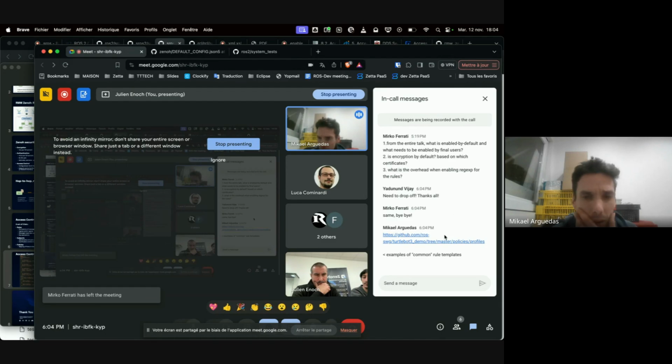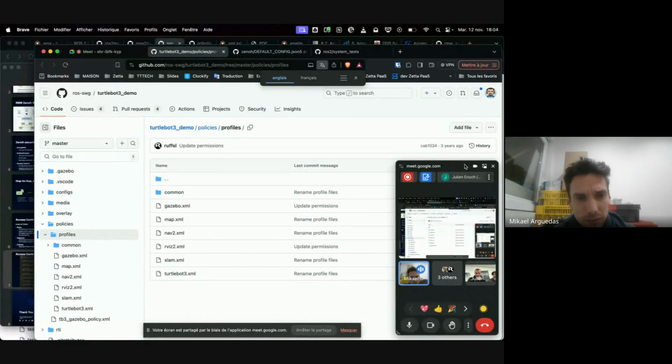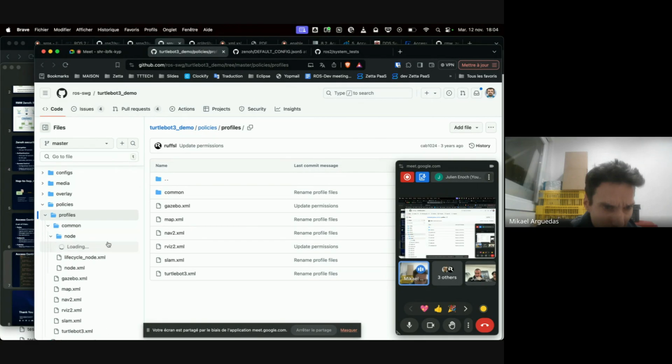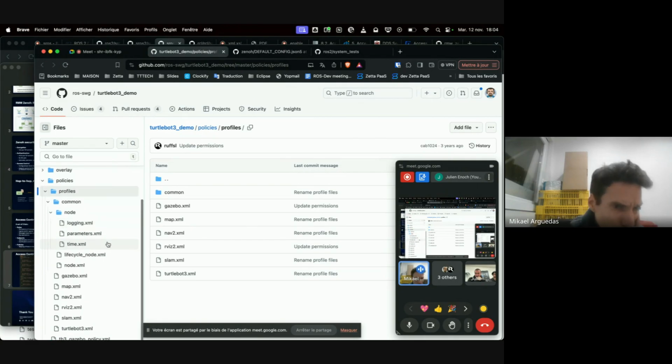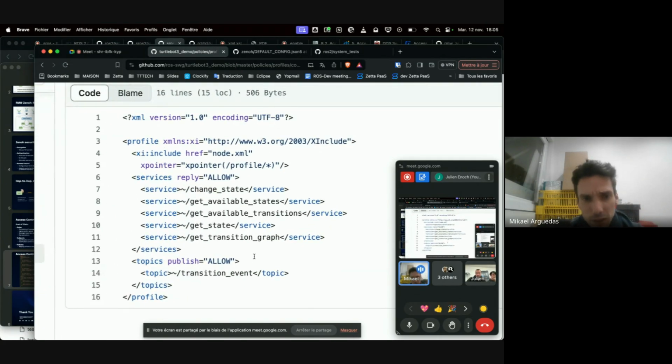Basically, as stuff sometimes changes in the lower level of ROS, like what are the topics exposed by a node. If you go into the command folder and click on lifecycle node, for example, it exposes these services and the transition event, but it also includes nodes.xml that defines all the topics that are provided by a node.